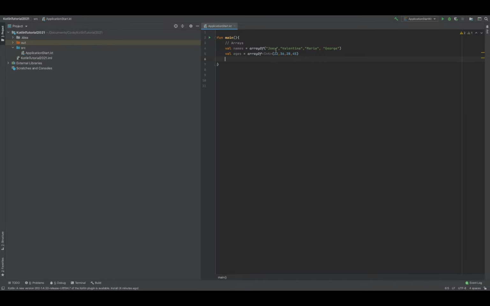So in this case, we have an array of size 4. It's Joey, Valentina, Marie, and George. But since the array starts at 0, it's going to be 0, 1, 2, and 3. So to retrieve George, we will have to use the index of 3.